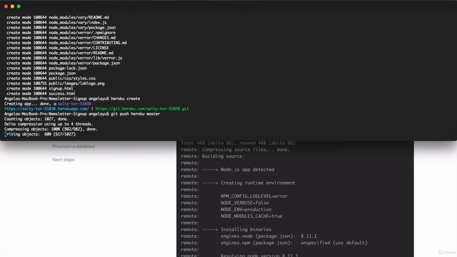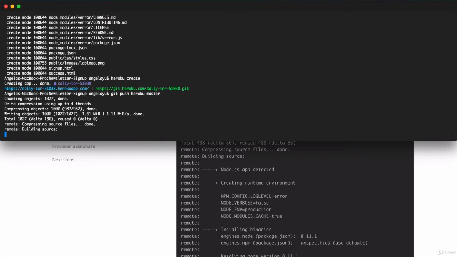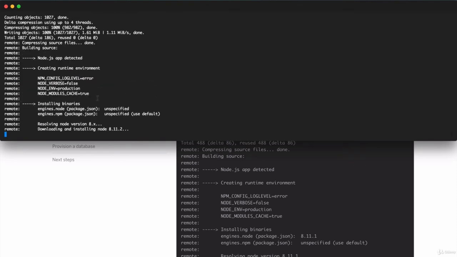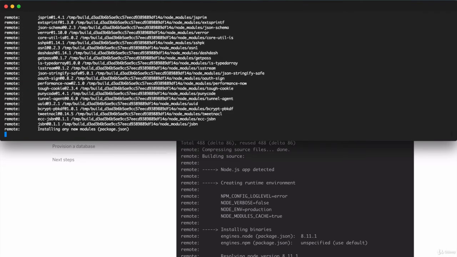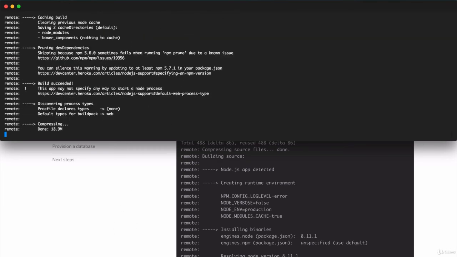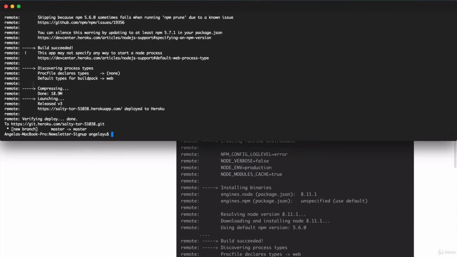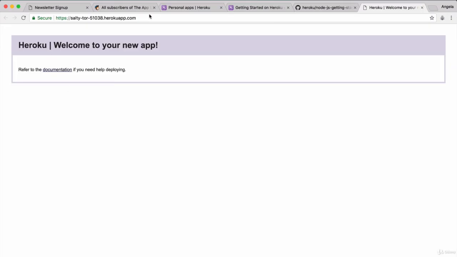And that will take a little bit of time, uploading all of our local files relating to our Node app and sending them to Heroku's servers on the internet. Once it's done, it will show you "verifying deploy... done", and we can access it at the previous location that we had.